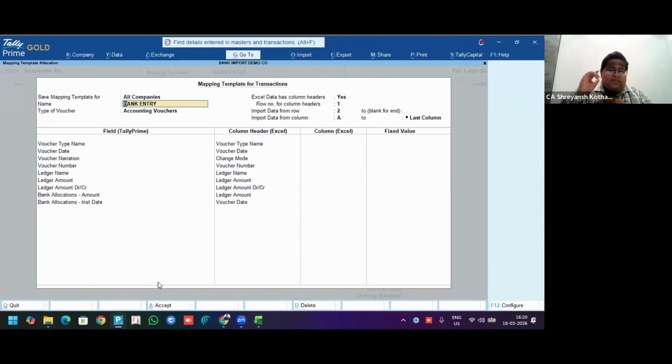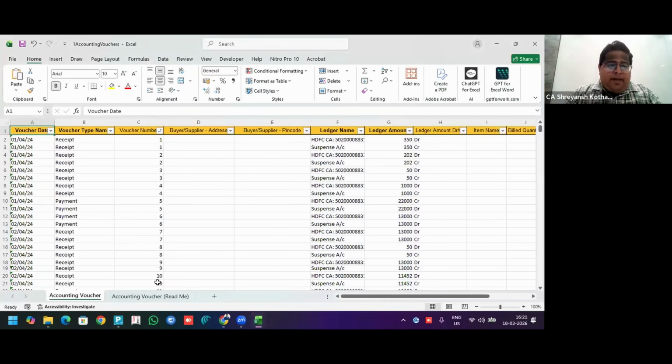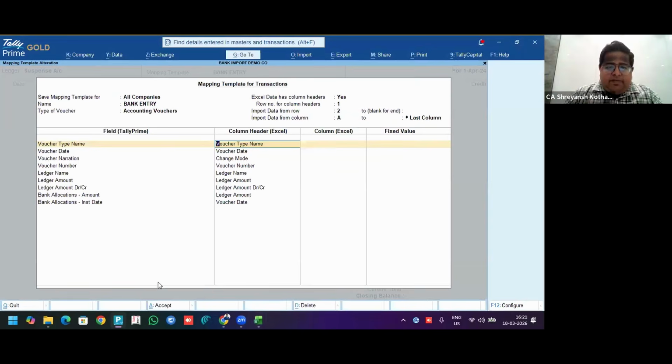So what happens is when we select the accounting voucher, all the headers get mapped here, and we need to do the mapping of the Tally fields with the Excel headers. So Tally understands which header is to be matched with which header of TallyPrime while passing the entries. First, the mandatory ones were the voucher date, voucher type name, ledger amount. There's a voucher type name here also in Excel. If you observe, the first are the fields in TallyPrime, the second are the column headers in Excel.